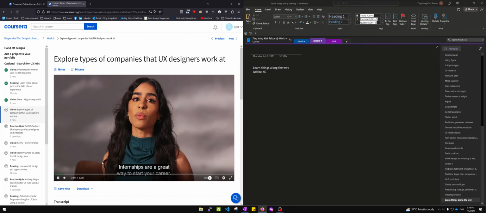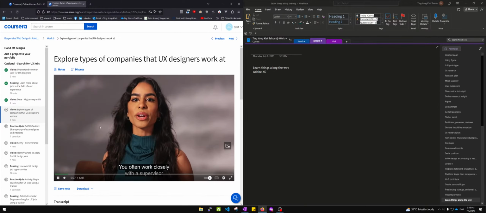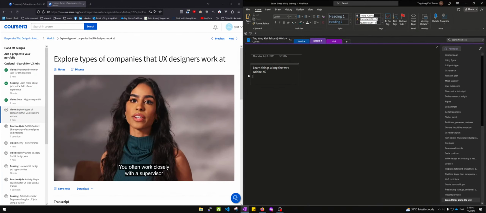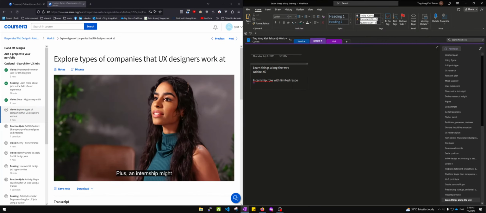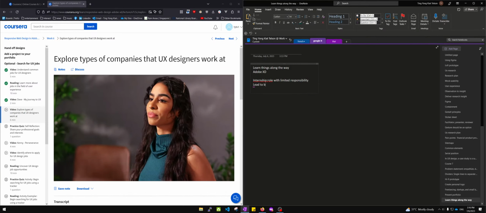Internships are a great way to start your career. An internship is usually a short-term role with limited responsibility. You often work closely with a supervisor to learn more about the industry that you're interning in. It's a fantastic way to get real work experience. Plus, an internship might lead to a full-time job in the future.